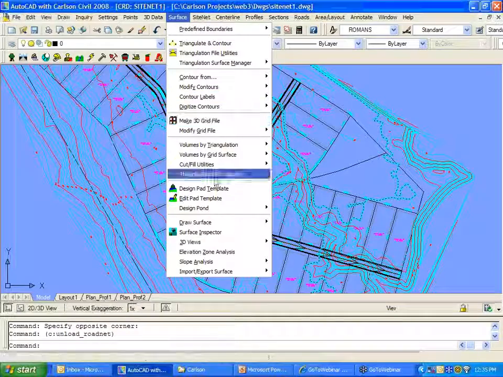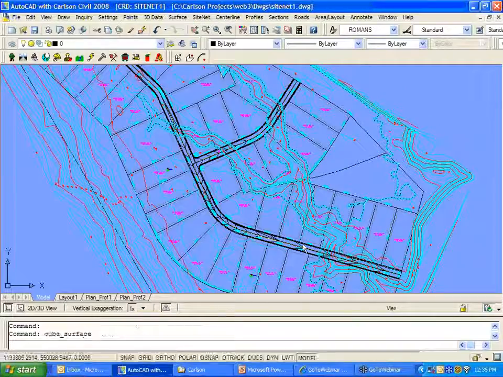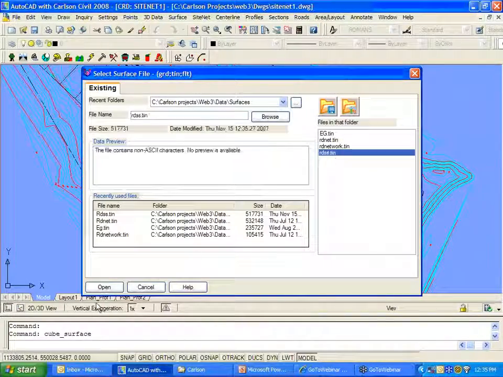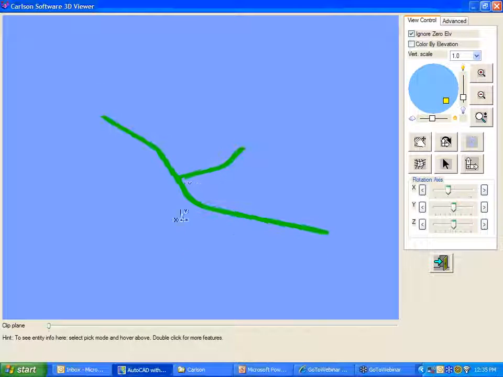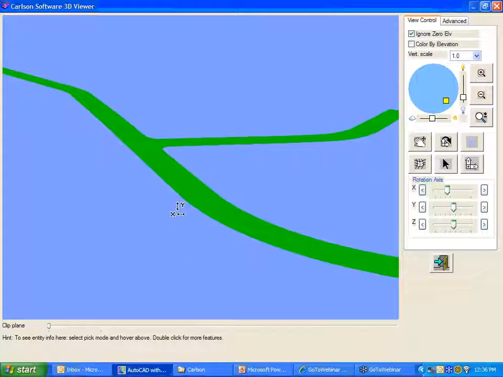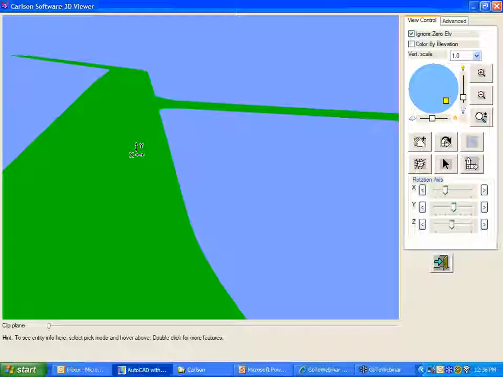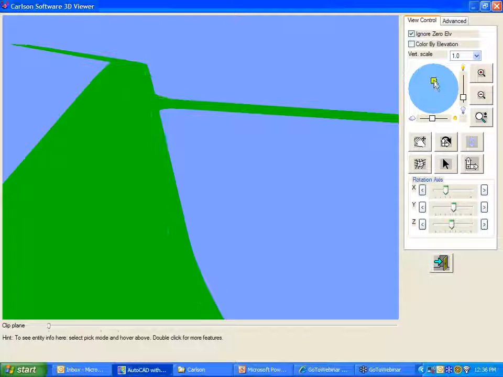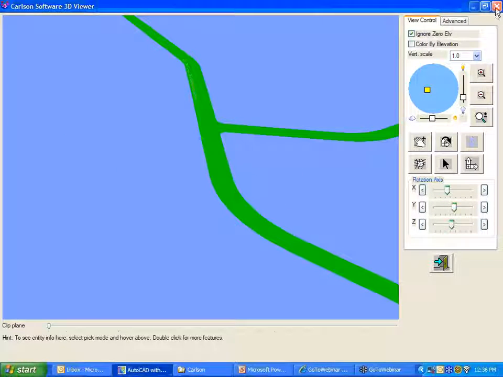Sure. Surface, 3D viewer. It's not spectacular, but there's our road. We'll look at this thing and see it's got some curbs and stuff, and move the light source around a little. Okay, so there's our road network surface generated by RoadNet.